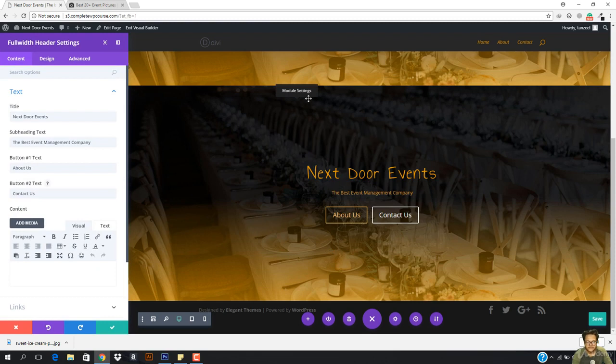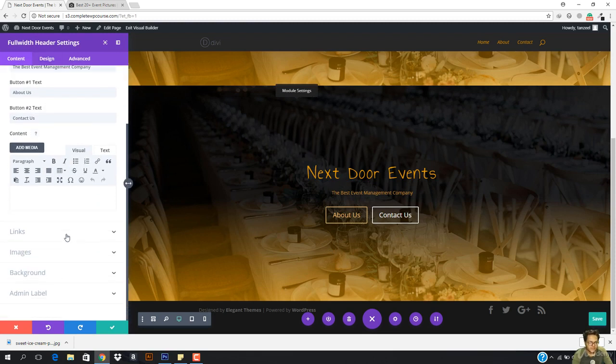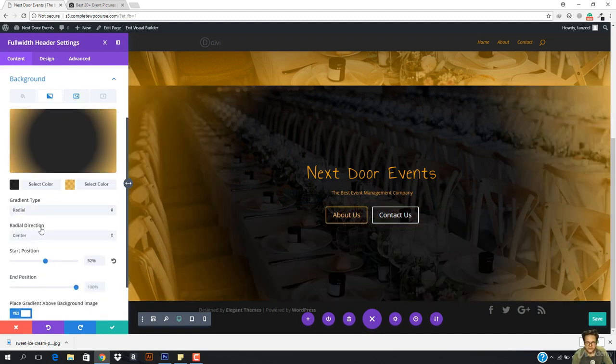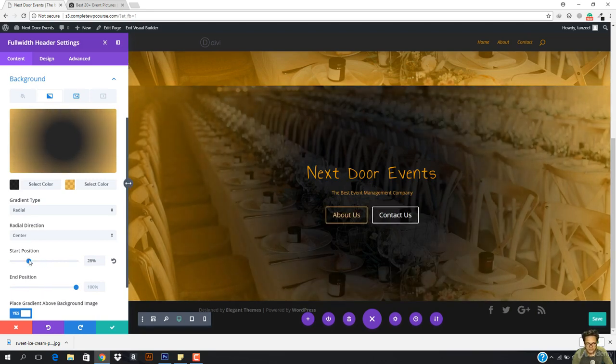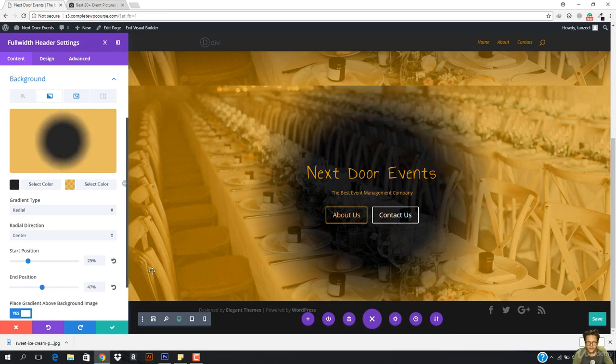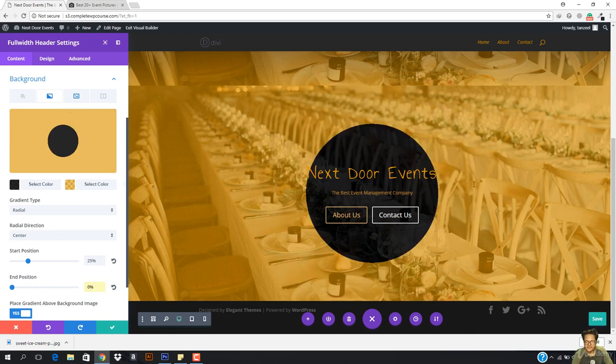Okay, I'm just gonna come here to the module settings, and I'm gonna go down below, and here in the background I have to just work with this gradient, and I'm gonna choose the radial. So you can see the radial is like this, and I can just work with the positions right here. So you can see now how this is looking, and let's just move the end position a bit. Okay, you can see for yourself how it is. So if I just choose 0%, okay, this is looking like a sun.